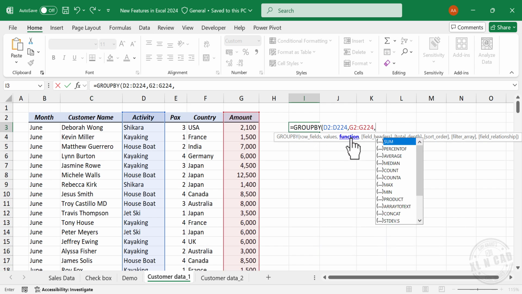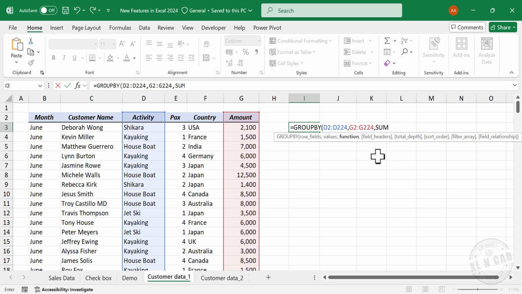Third argument or the third input of GROUPBY formula is function. Different aggregations like sum, percent of, average are listed here. In this case, we need the sum of amounts. Select sum, comma.